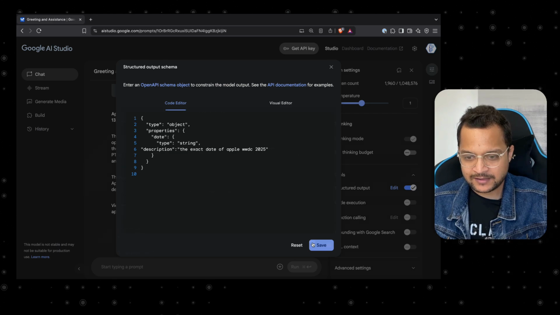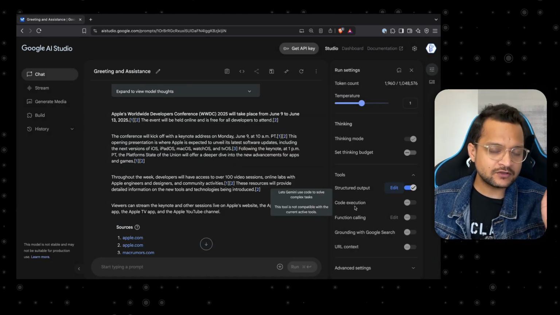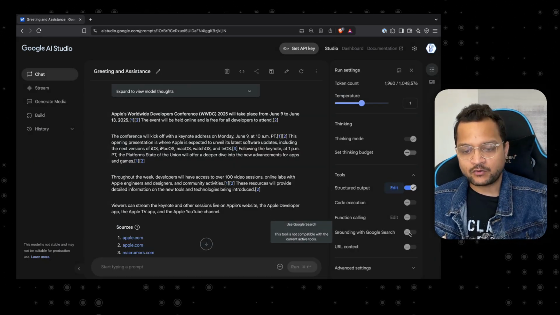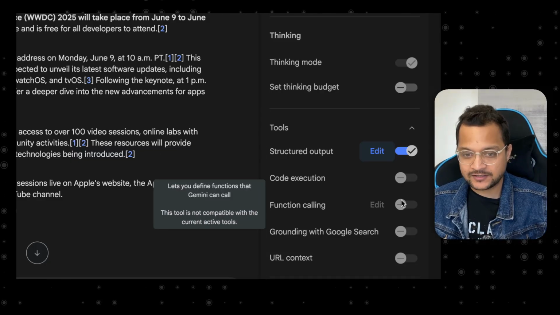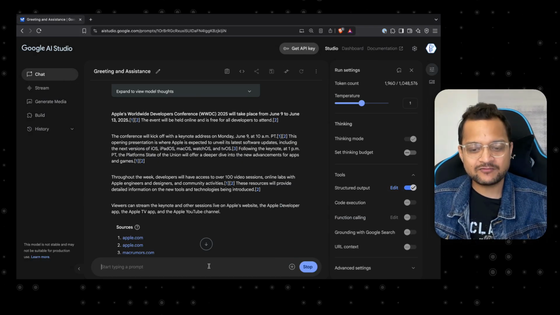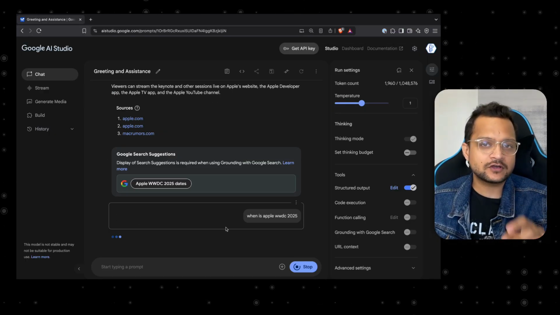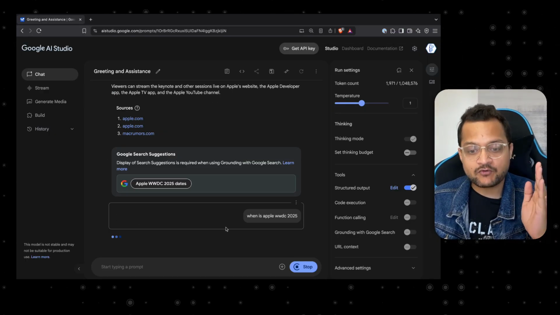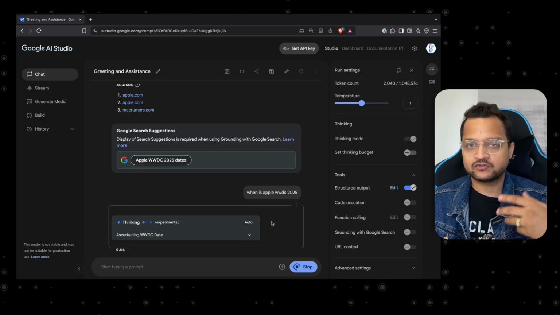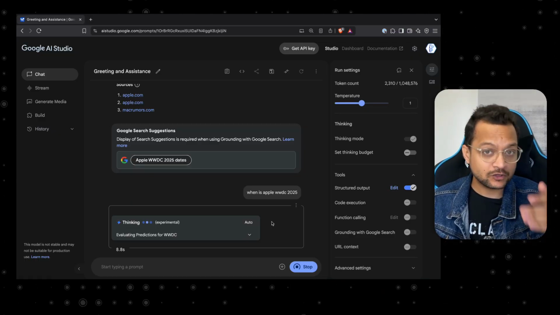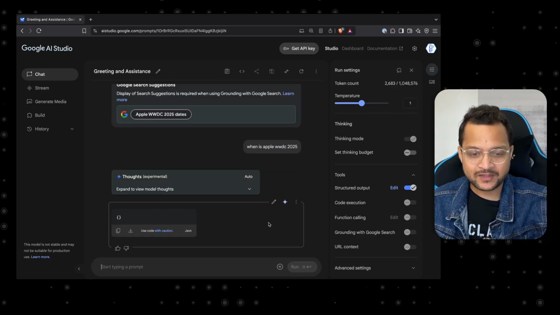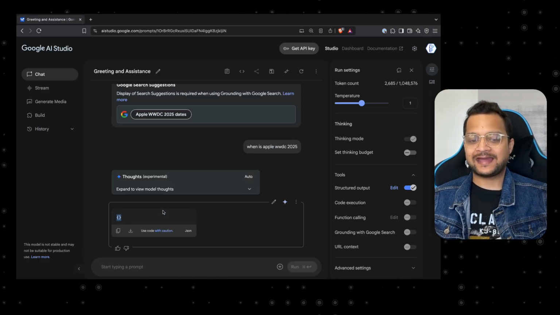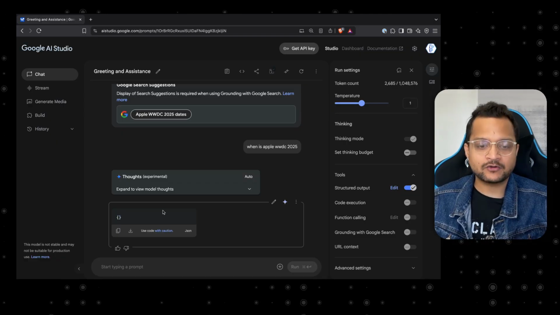Now what's going to happen, since structured output doesn't work with Google grounding, you can see if I enable the structured output, it has disabled every other tool, because it's one tool at a time. And now if I search this time, it's going to return me the date only for the WWDC. Again, it's not going to be perfect, but let's see what happens with the structured output enabled. Okay, so it doesn't provide anything because it doesn't know about this.